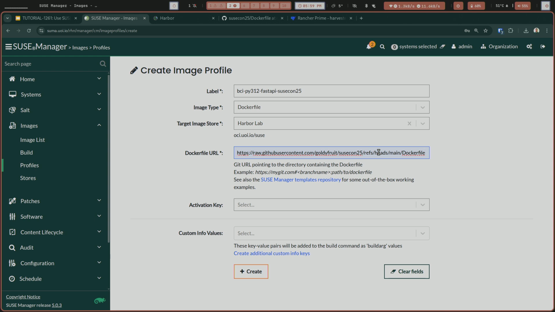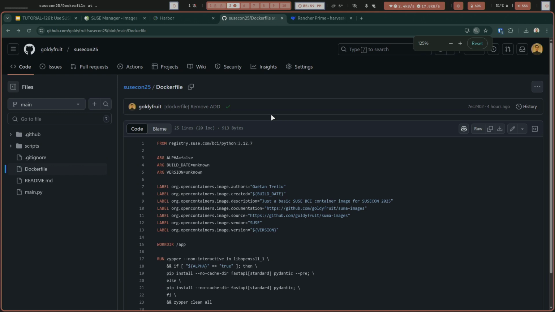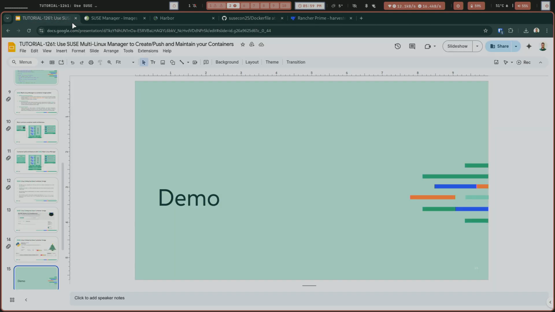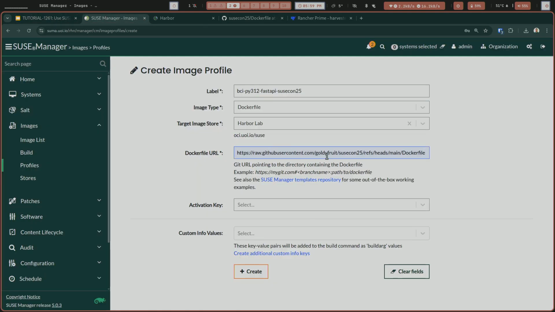So it can be hosted as well directly on an HTTP server if you don't want to set up any Git repo. I don't know why you would not set up a Docker file on a Git repo, but who knows, you know? So I will show you what the Docker file looks like. Again, this is mostly the same as the one in the slides earlier, but just as a reminder, this is what SUSE Multi-Linux Manager will fetch and build the container image with. So I specify the Docker file, and then this is the activation key.